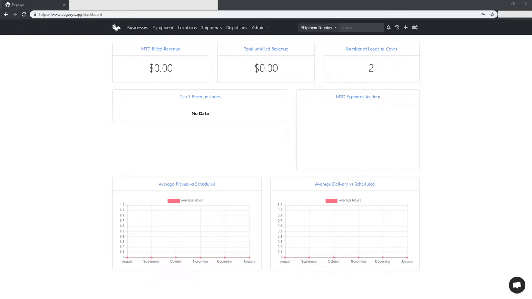Having a direct connection between your TMS and accounting software is crucial to obtain a true financial picture of what is happening in and around your business. This can be done simply by installing the FreshBooks app, allowing you to move your data between the two systems.